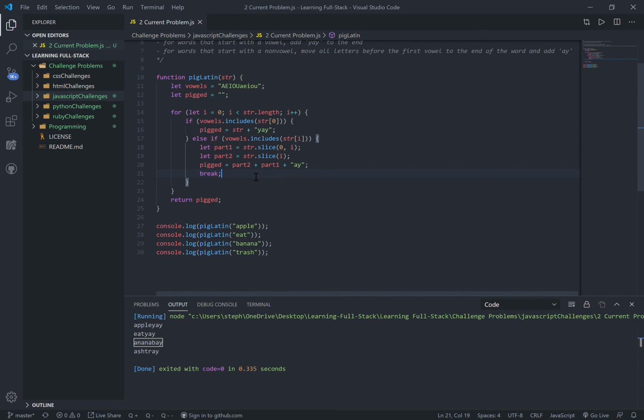The break is there to prevent us from running this again. So the way this is written is once we find a vowel, we're going to perform this functionality on the string. But if we don't add this break, then it's just going to go back up and see if it can find another vowel and perform that functionality again. So we add this break so that once we find the first vowel, we break out of the loop and we're done. We're going to return pig at the end.